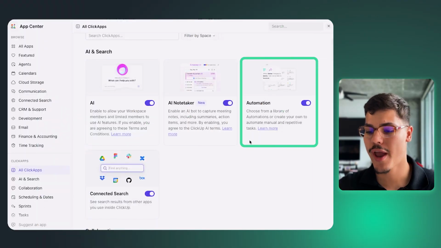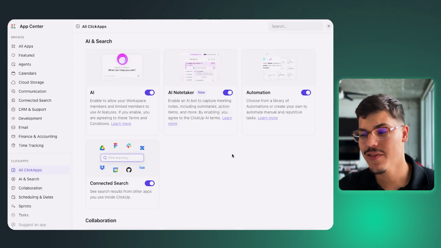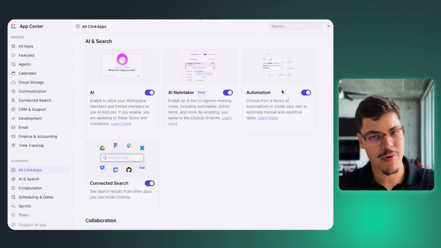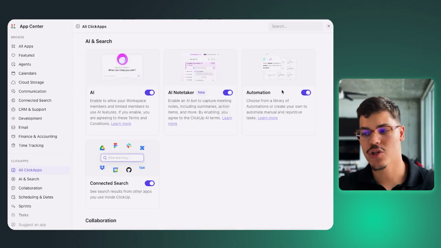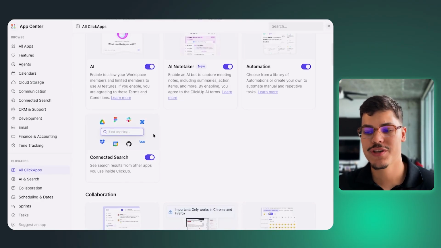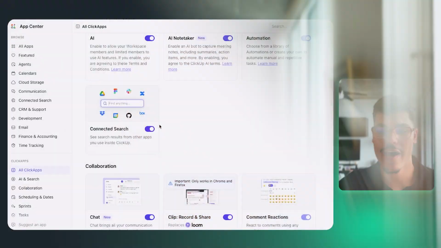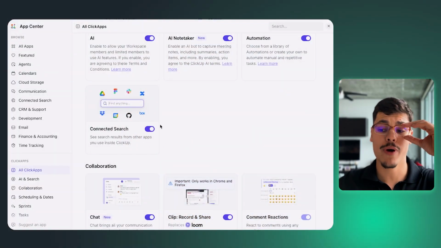The other parts are the automation and connected search. Now, all of these items are enabled by default. I cannot think of cases where you want to disable automation. Automation can be a pretty powerful part of your ClickUp setup, especially when used correctly. For connected search, this is something that ClickUp released recently. If you connect your applications, like your Google Drive or Dropbox, to your ClickUp account, ClickUp search functionality will be able to search items inside those applications or platforms as well. So again, that is turned on by default. You might want to turn it off.